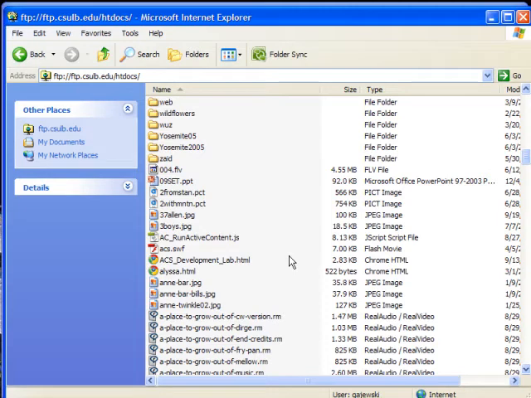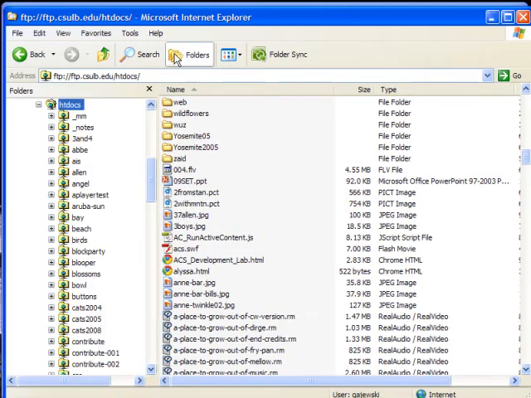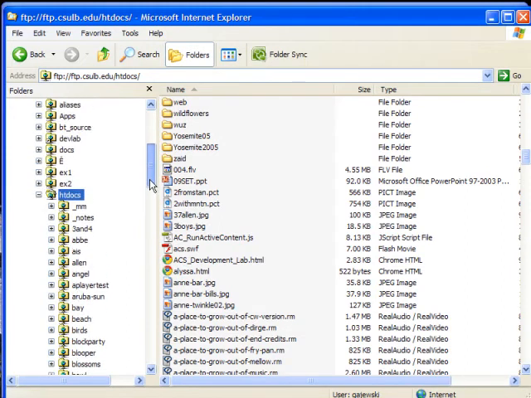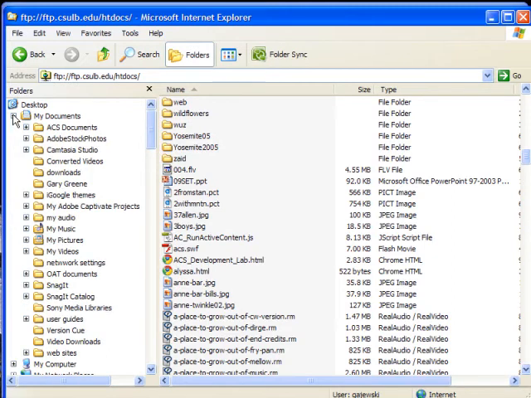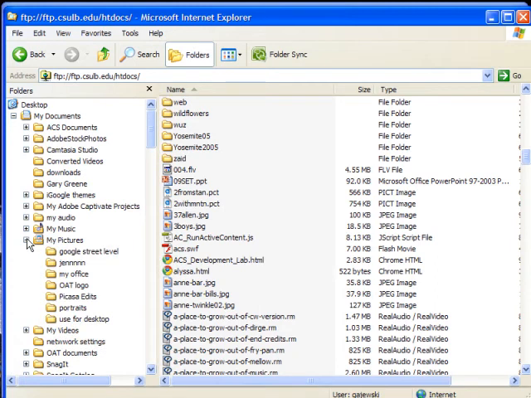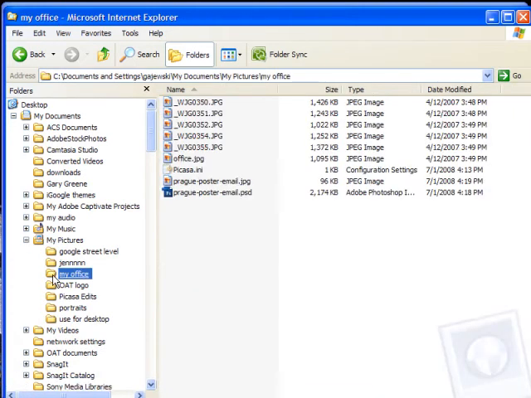I can also place new files out there. I'm going up to the folders icon, and I see a list of all the subfolders that are in my htdocs folder on the campus site. But I also see all the files and folders that are on my local hard drive. So I can expand the My Documents folder. I can expand the My Pictures folder by clicking on that little plus. And if I click on this folder called My Office, I see all the files that are in that folder.